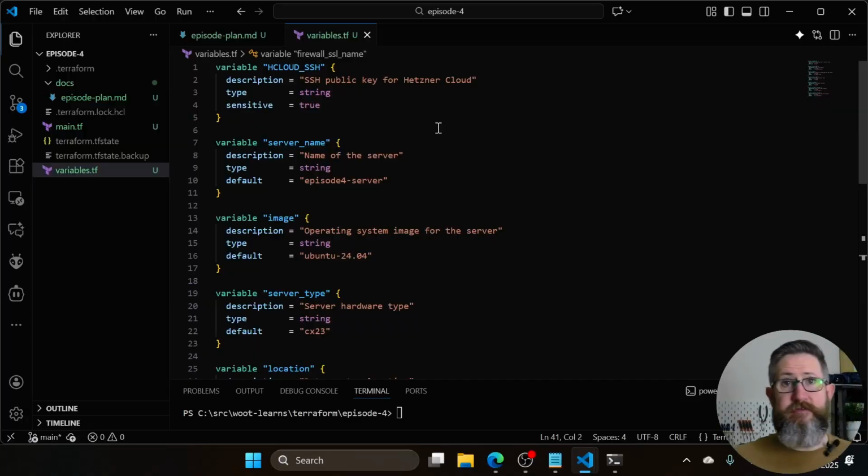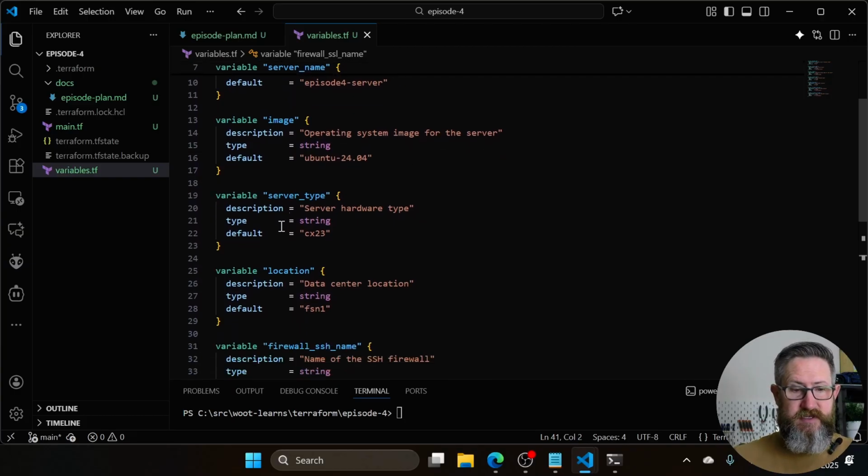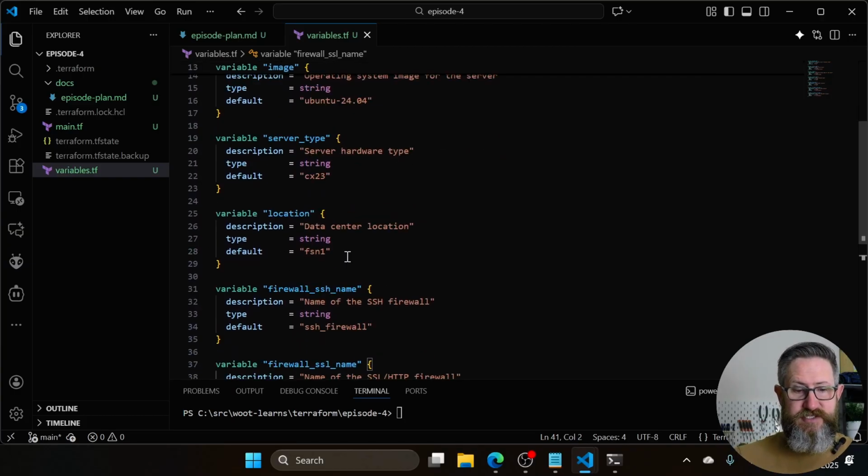Variables provide consistency, reusability, and this means fewer mistakes. We can provide simple inputs for things like region, server type, image, even our environment name. So to get started, we're going to create a series of variables. This is our updated variable TF file, and you can see that we had the SSH key already in here, but now we have server name, the default image, a default server type, location, firewall.